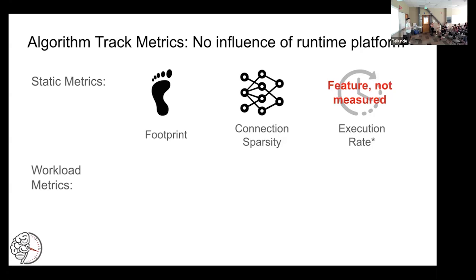Do you want questions for these metrics now or later? Now is good. Footprint, what does that entail exactly? So footprint entails the size of the model when it is to be deployed. This can take into account things like number of parameters, quantization of those parameters, and so on.